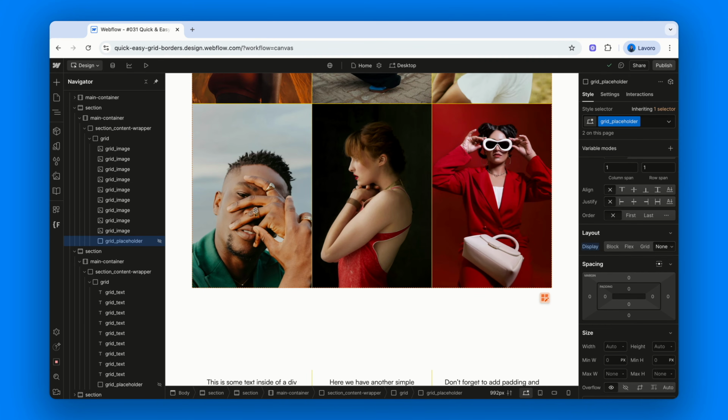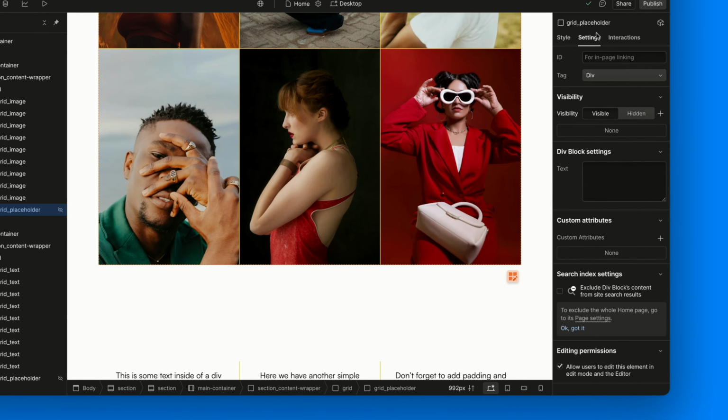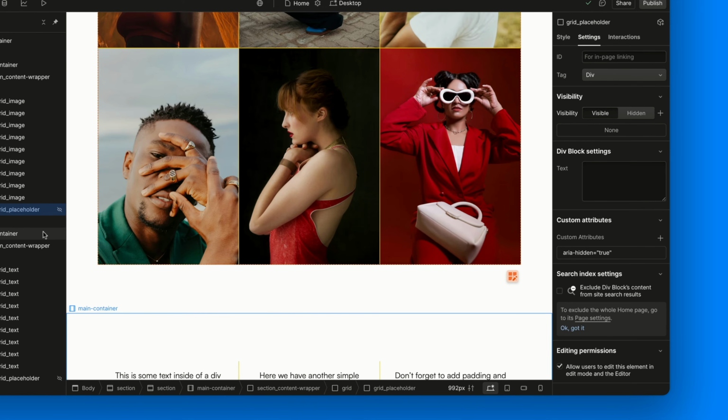The solution is simple. Select the grid placeholder, go to the element settings panel, and under custom attributes, add a new attribute. Name: aria-hidden. Value: true. This tells assistive technologies to completely ignore that element. It won't be announced, it won't receive focus, it becomes invisible to accessibility tools, which is exactly what we want in this case, since the placeholder has no semantic meaning.